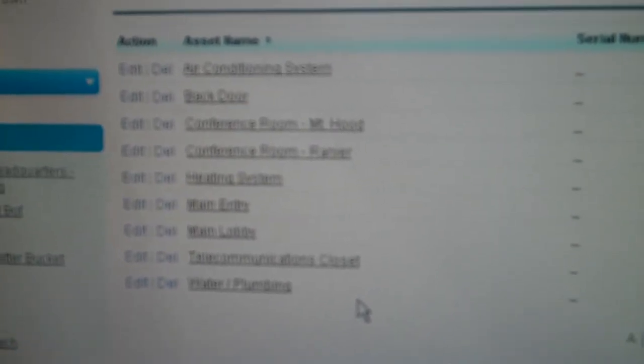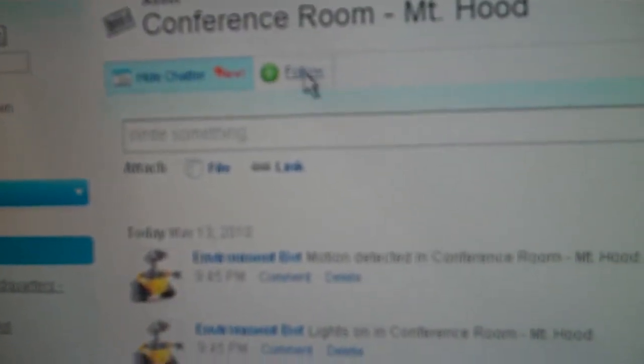And if we dig in a little bit here, we see you have a custom application called facility management, and it just has a single custom object called a building. So I have a building record, and a building is comprised of many assets. So these assets could be the air conditioning, conference rooms, heating system, main entry. If we drill down on an asset in the conference room, I can follow what's going on in the conference room.